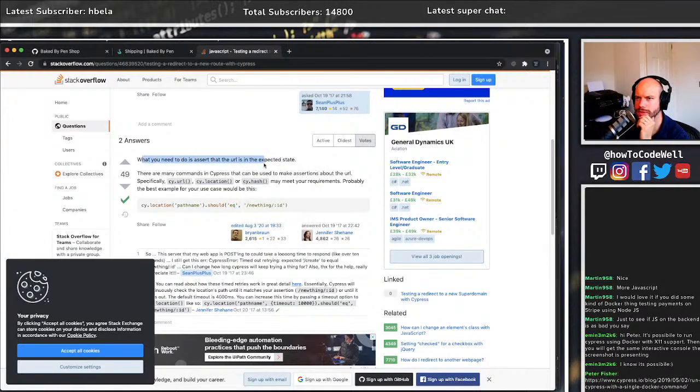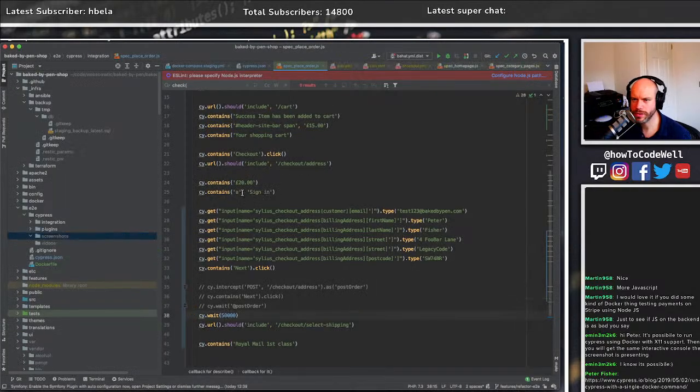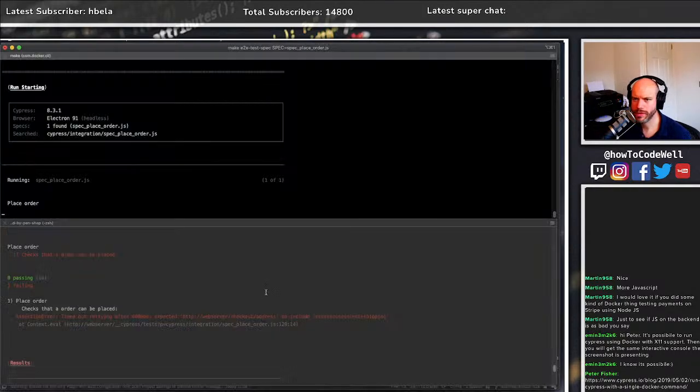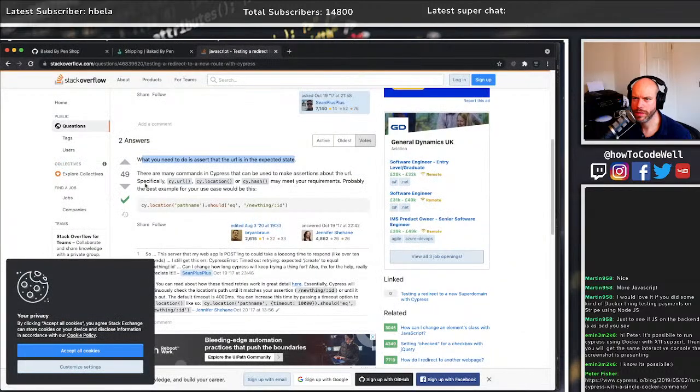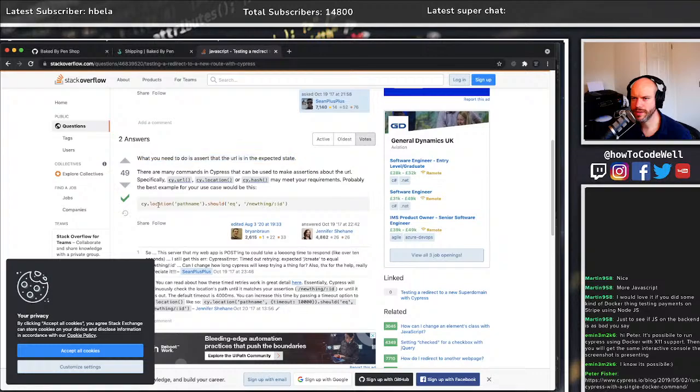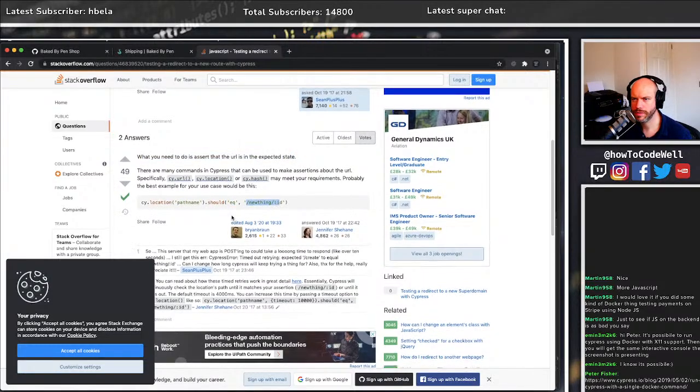Okay, what you need to do is assert the URL is the expected state. There are many commands in Cypress that can be used. What am I doing? URL? I think that's what we're doing. Yeah, URL. Probably the best example for your use case would be this. So we're saying that this location, the pathname, should equal this new thing.